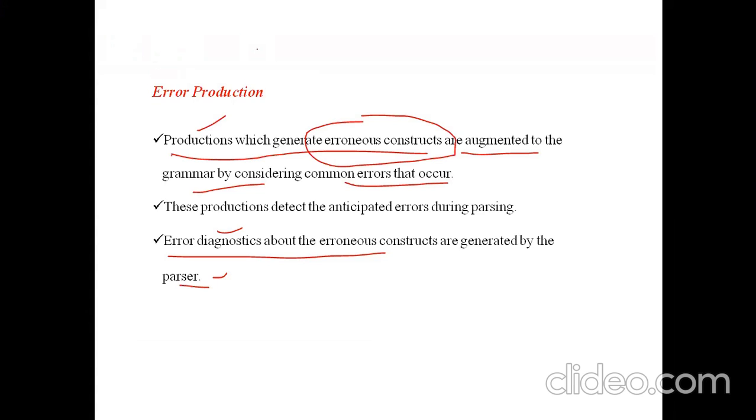Why? Because these do not actually belong to the grammar. We are adding these extra to the grammar. The original grammar does not have these things. We are additionally adding the augmented ones. Clear? Why we call these augmented: augmentation means we are additionally adding. That is a short note on the technique of error productions.